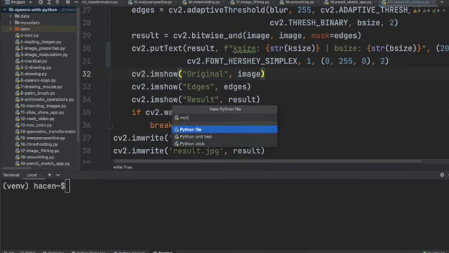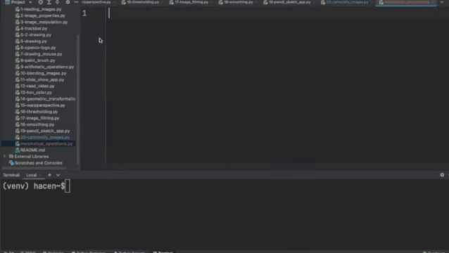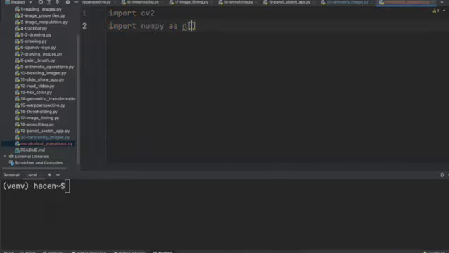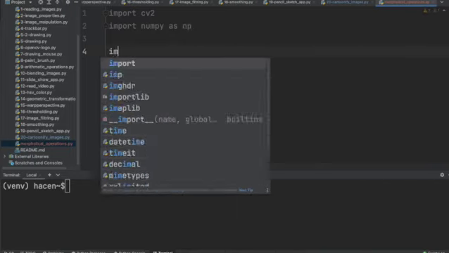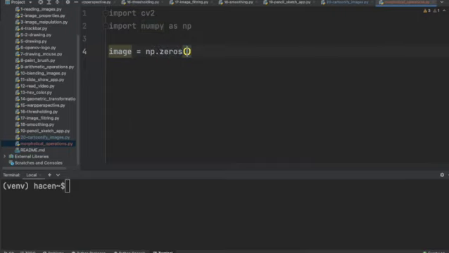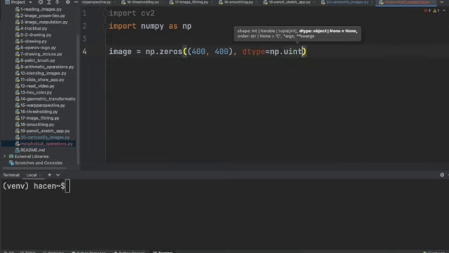I will name it morphological operations.py, and then I will start by importing cv2 and numpy. And then I will create an image here, so I will call it image. I will create it from numpy, create a black image, zeros with width and height of 400 and 400, and data type of np.uint8.